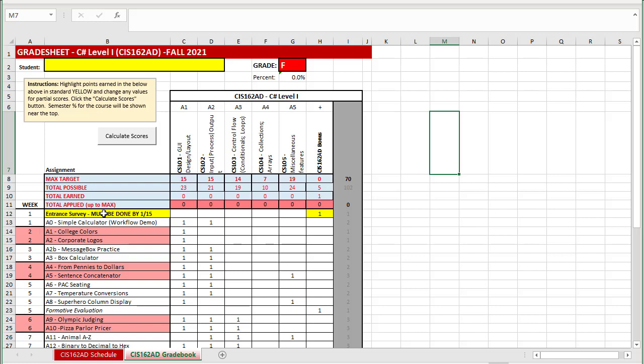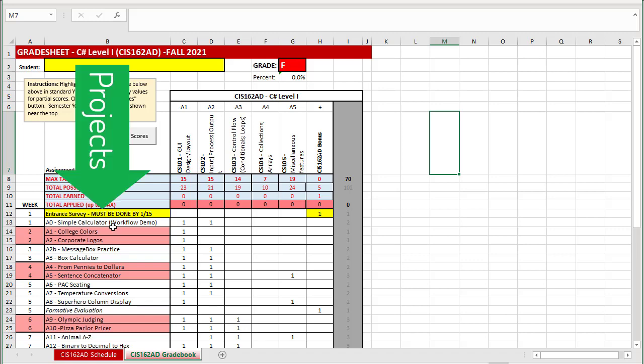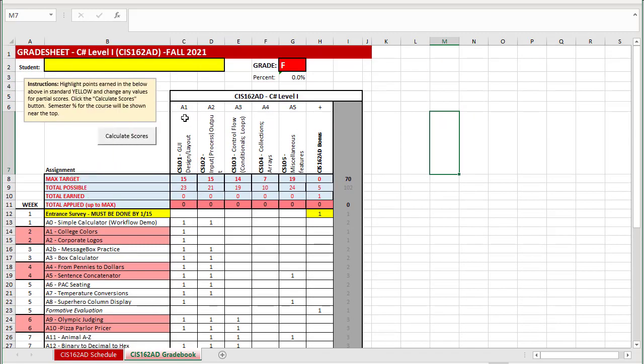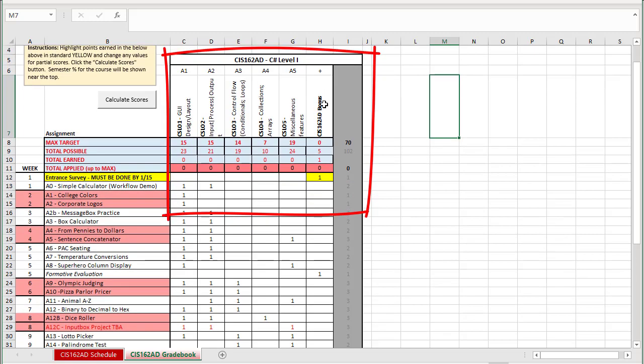The first thing you have to do is the entrance survey, and you get 1 point, a bonus point, for doing that survey. So here are all of the projects listed. And then to the right of that are the SLOs. Remember, we had 4 SLOs and then a kind of a 5th one, which was miscellaneous. And then there's also a column here for some bonus points. So the entrance survey, you get a bonus point.